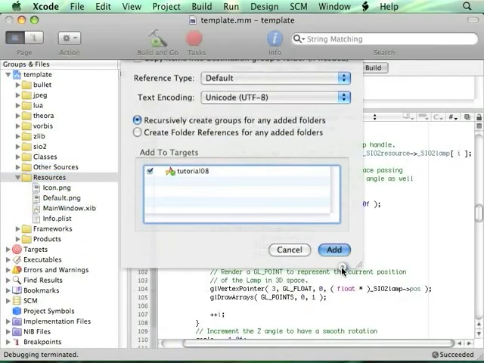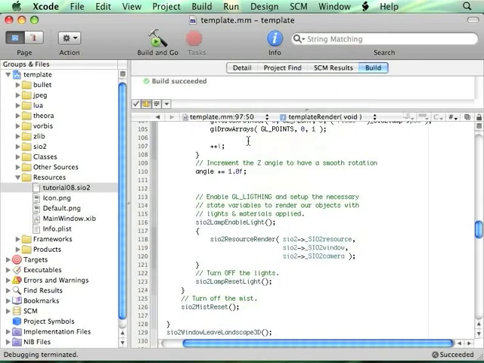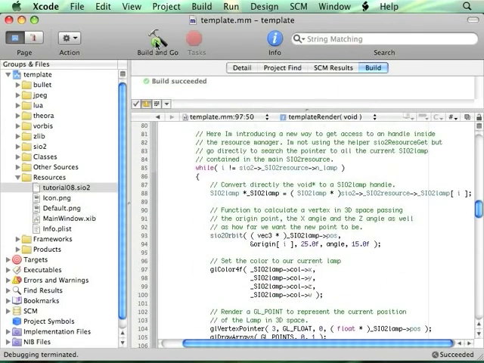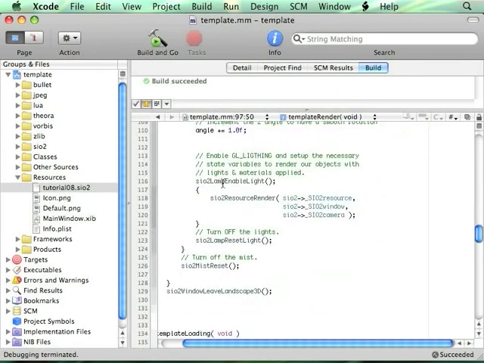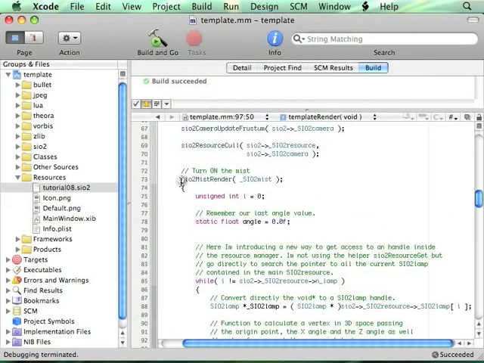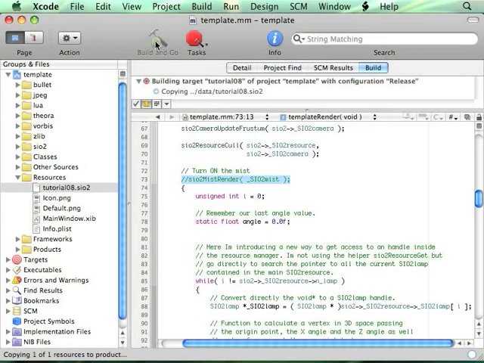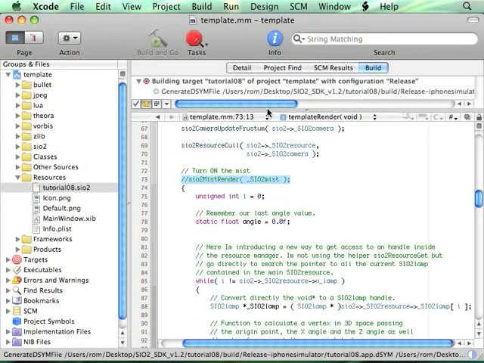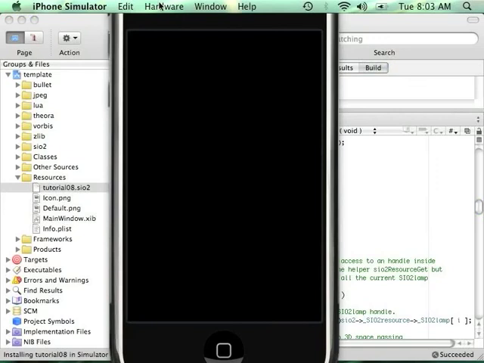I'm simply going to link my SIO2 with my project, and I'm going to have a first test run. Let me just verify something. Because this tutorial also introduces how to render mist, in other words fog, OpenGL fog, I simply commented out line 73 in the tutorial because first I want to just focus on the light. I'm going to compile and build, and then launch my simulator.